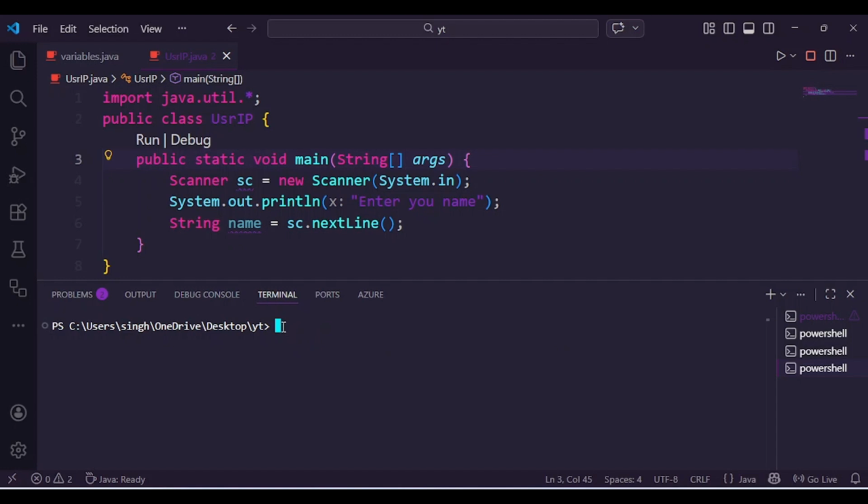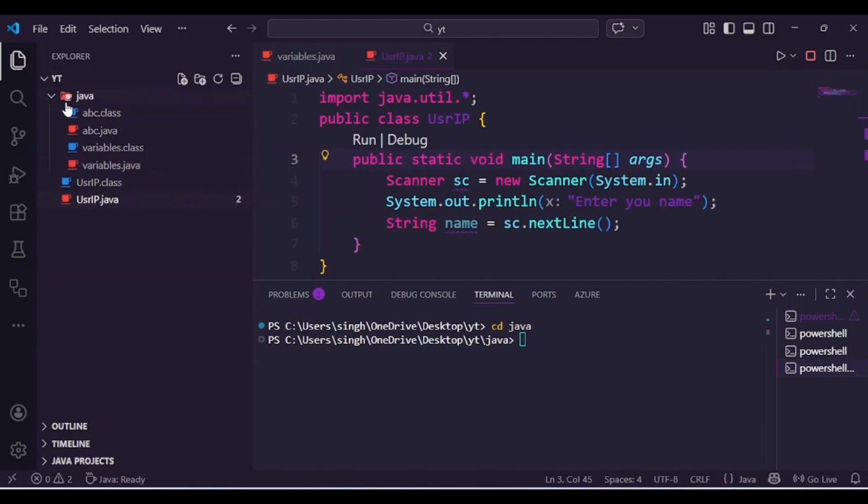Now here we will move on to our file, that is Java. And inside Java, let me show you once again. Right now, this file is present. The user input file is present in the folder named Java. So in the Java folder, we are right now in the Java folder. So here we will write javac, that is Java compiler, and then write our file name UserIP dot java and press enter.